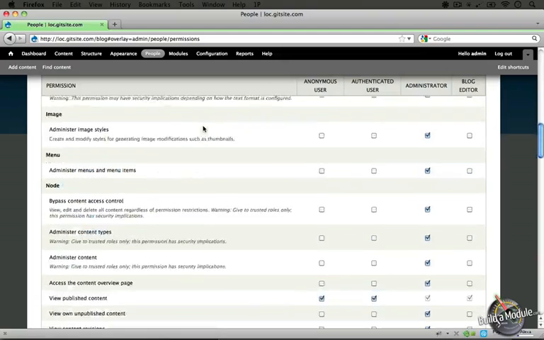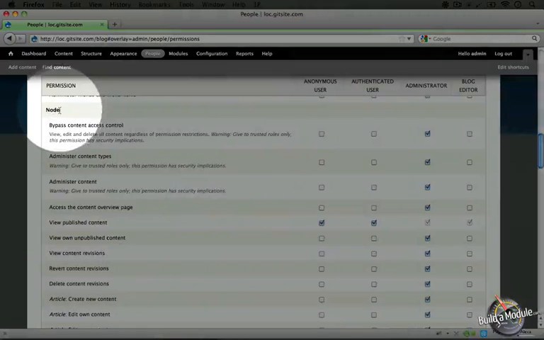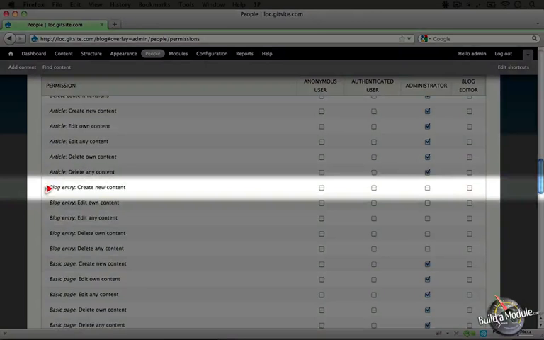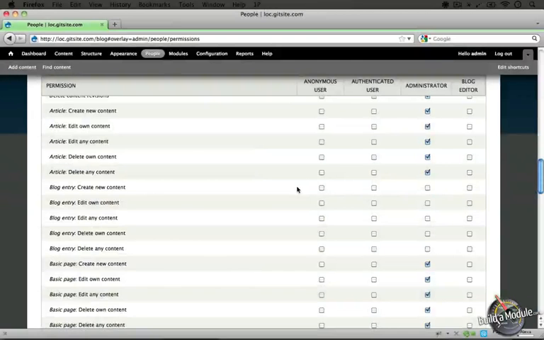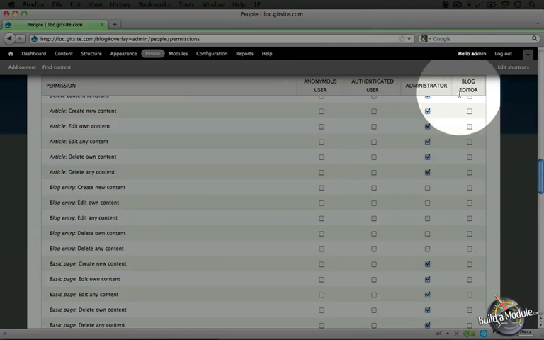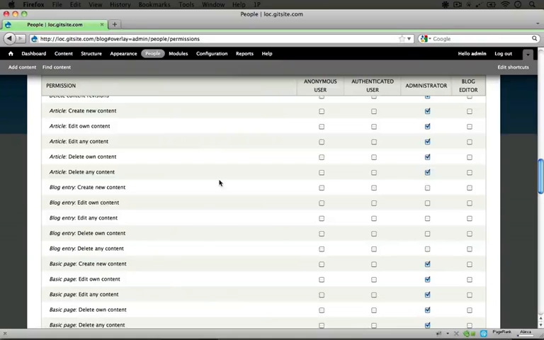So I'm going to go ahead and scroll down to the blog section here under the node grouping. And we have blog entry, create new content here. And none of these are currently checked. So we're going to change this so that blog editor, which was a role that was added through our feature module, and administrator are both checked.